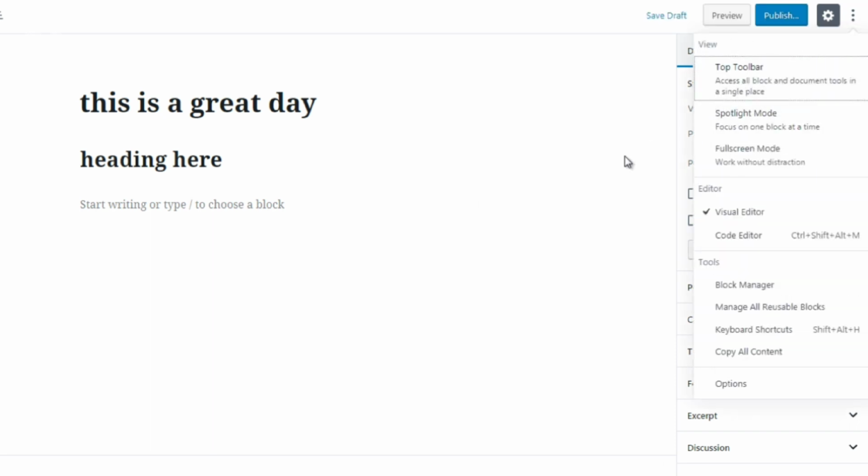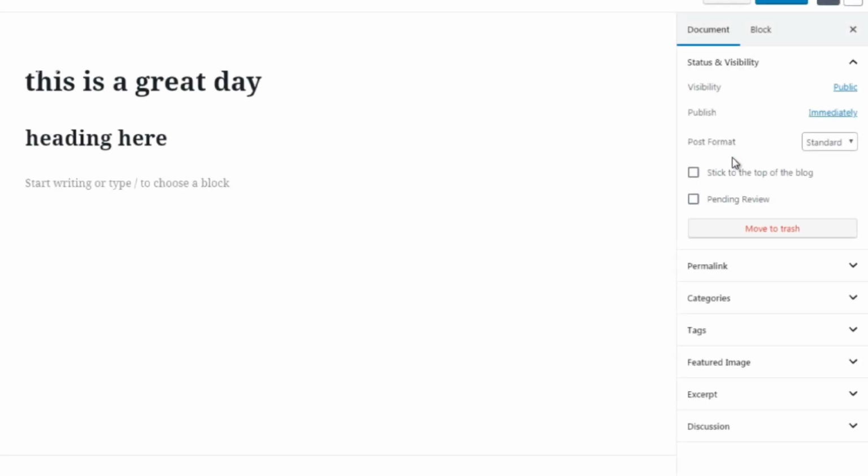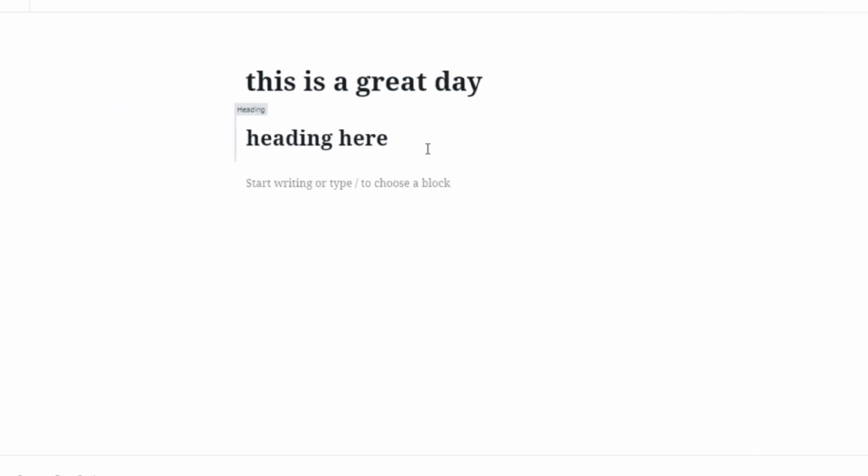Now, there is a full screen mode. If you click on the dot dot dot here, you can click on full screen mode, and that will basically expand it so that you can see the editor. You don't have to see the left sidebar or anything like that. So we are going to keep it like this so that we don't have anything distracting us.